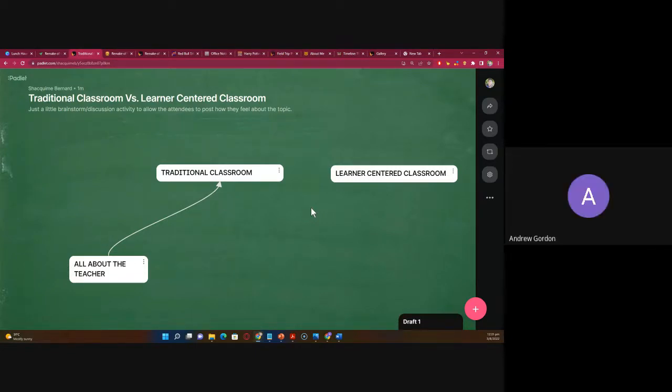Awesome. Yes, we're seeing it. So Mr. Bernard, let's say we want to do some concept mapping or brainstorm ideas and facilitate discussions in the classroom. For example, I created a simple one there. I just put traditional classrooms versus learner-centered classrooms.